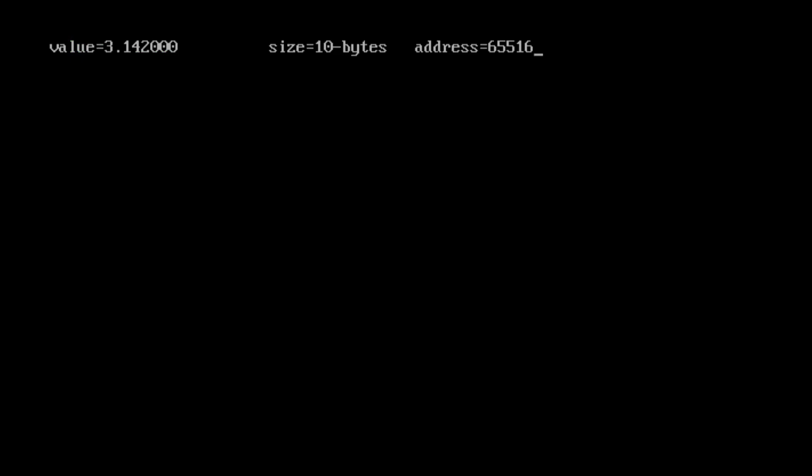See, value equals 3.14200. Size occupies how many bytes of memory? 10 bytes of memory. So observe the result, right? In case of float type it occupies 4 bytes of memory, in case of double type it occupies 8 bytes of memory, and in case of long double it occupies 10 bytes of memory.